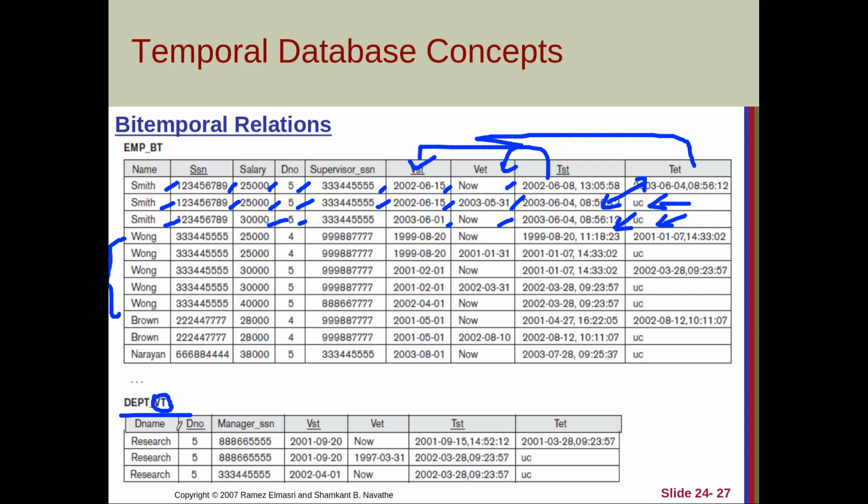Similarly, for department bi-temporal also, so you can see that the second one, transaction time relation, in this example itself, we can see these with transaction start time and transaction end time. Also look at department bi-temporal table, research 5, manager, valid start time, currently he is research, currently this is the status. Then transaction start time 15/9/2001 to 28/3/2001, it was modified.